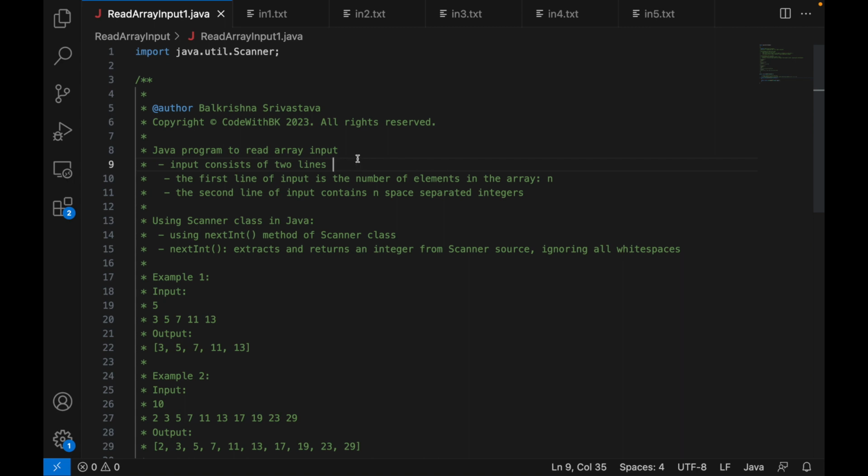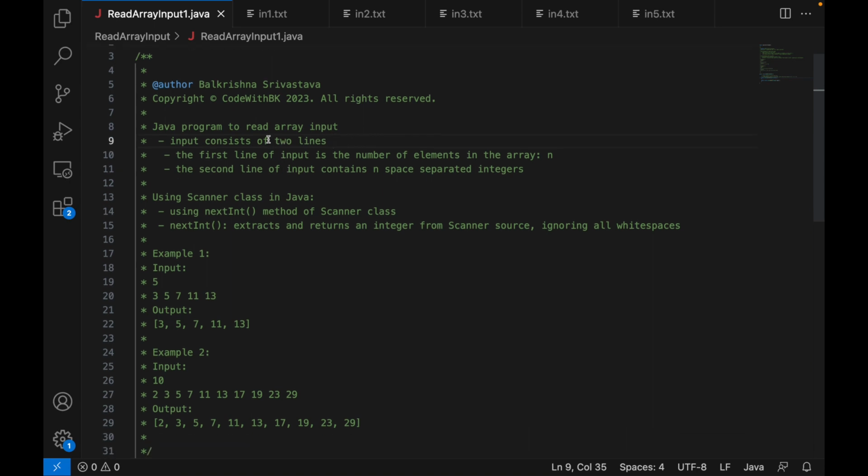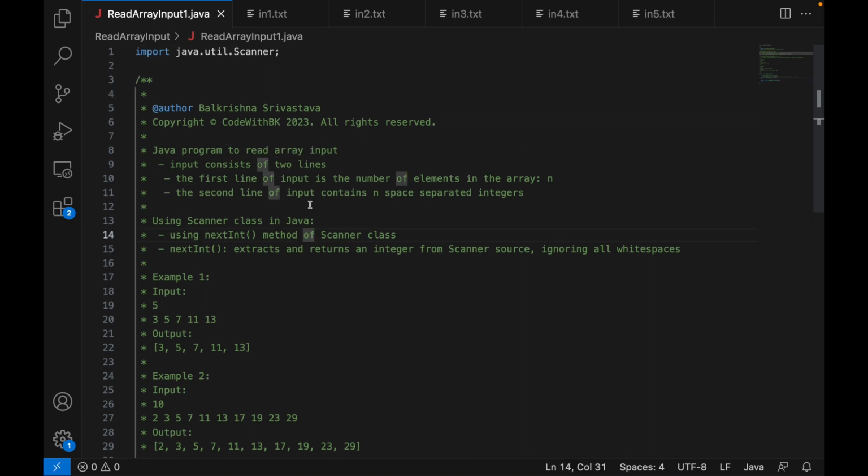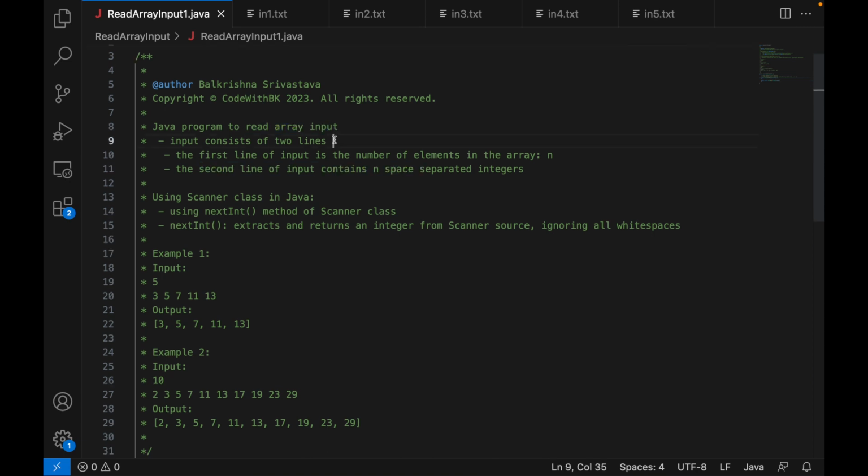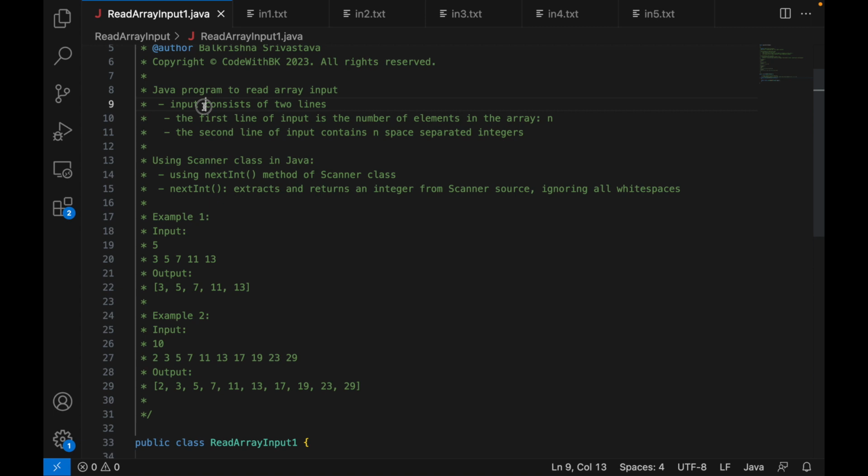So let's begin. In this video, we write a Java program to read array input, and we solve this problem of reading array input in two separate cases. One case is when you have the first line of input as the number of elements in the array and the second line consists of the integers in the array. The other case is when we don't have the size. The only input will be one single line of space separated integers, which we will see as the second possible case. Alright. So we have input consisting of two lines.